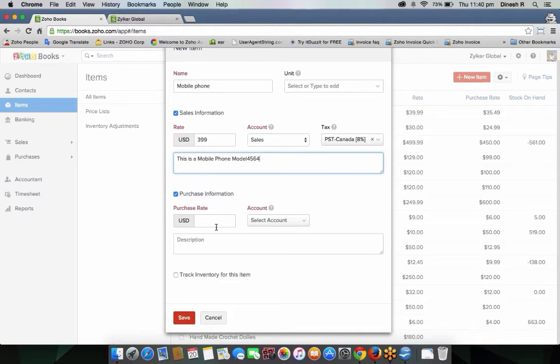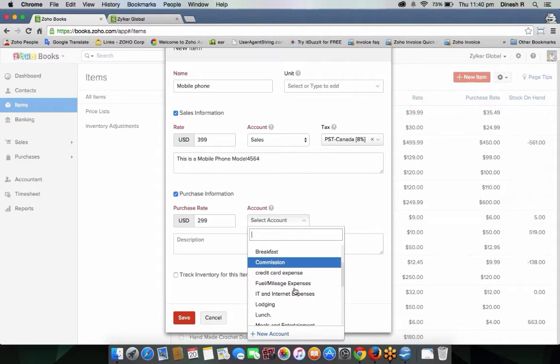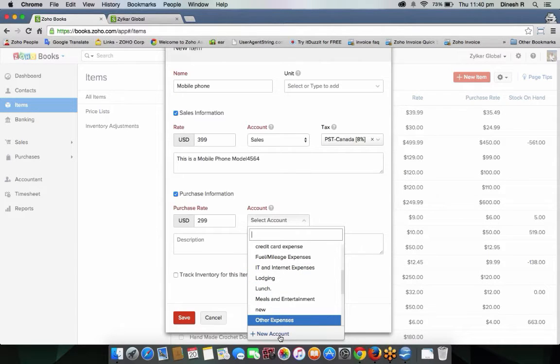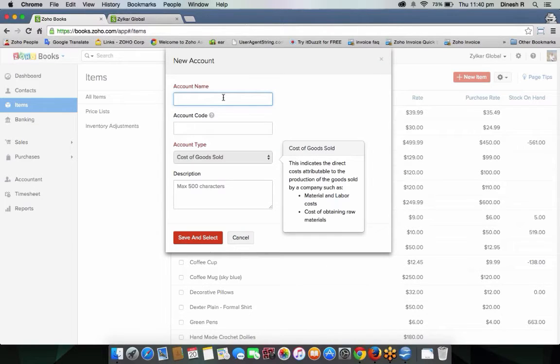Okay. So I'm gonna sell it for $319, but actually I'm gonna buy it for $299. And I'm going to select the account here. I can also click here to add a new account. So let me do that. I'm going to say purchase mobile account.